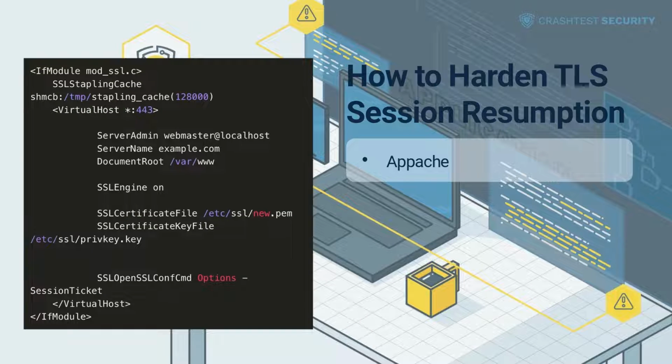To disable TLS session resumption, follow one of our guides. Further possibilities exist to harden the session resumption feature, but are based on scheduled restarts of the web server. Refer to further reading for more information.